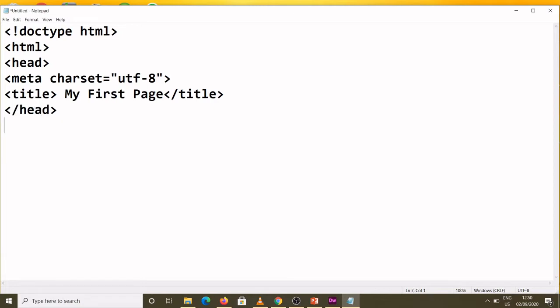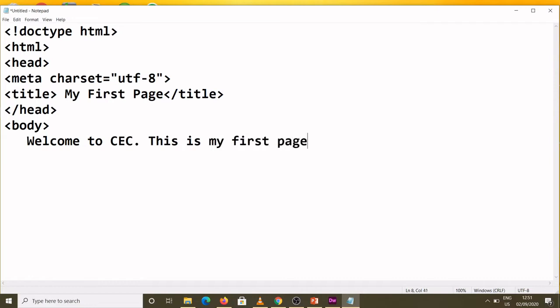Whatever information you want to display should be inside the body part only. So after the body tag, you can write whatever information you want. I'm writing here, welcome to CAC, and this is my first page. That much information I want to display. Then you can close body, and after that close html. This is the basic information required for your first page.